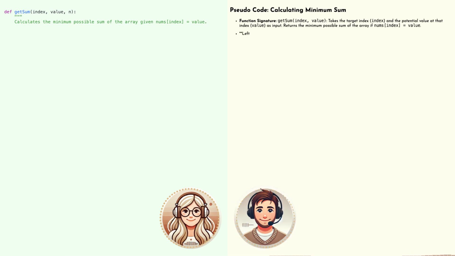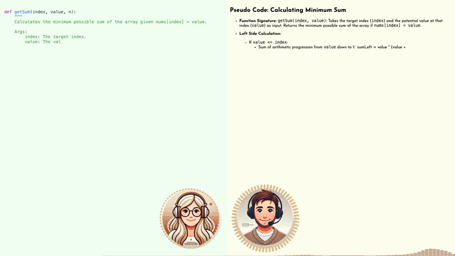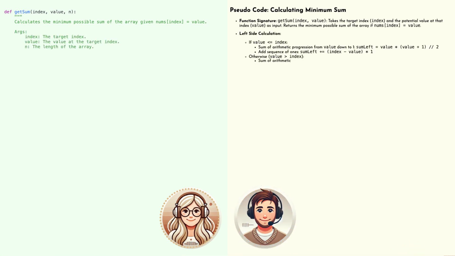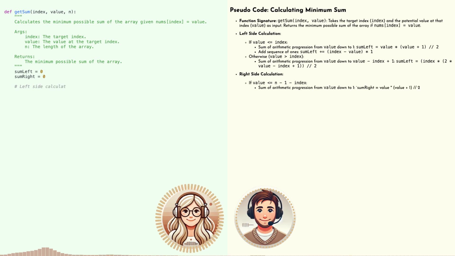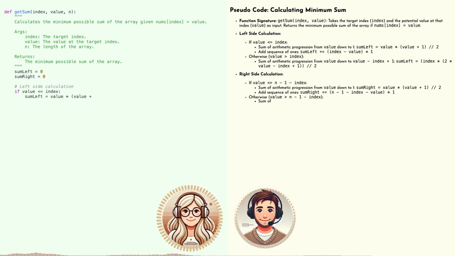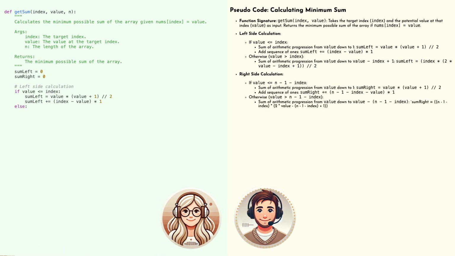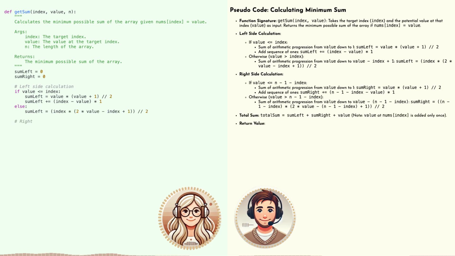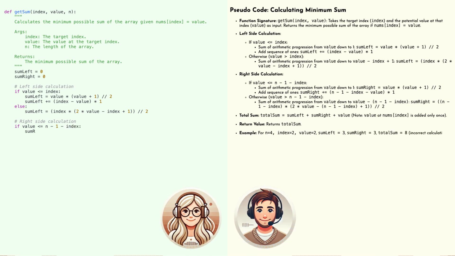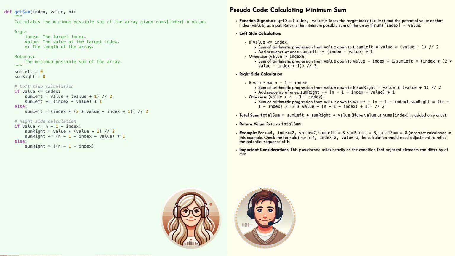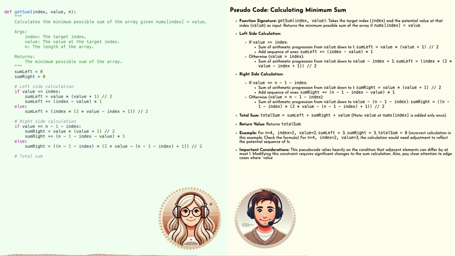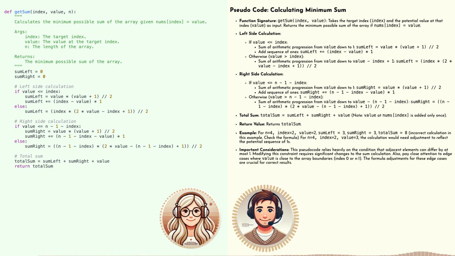But now let's get into the actual code a little bit. If we were to sketch out the pseudo code, what would be the main steps for this solution? Okay, let's break it down. First, we're going to need a helper function to calculate that minimum sum for a given value at the target index. Let's call this function calculate minimum sum. It's going to take the target index, the value that we're trying at that index, and the total size of the array. So it needs to know where we are, what value we're trying, and how big the array is.